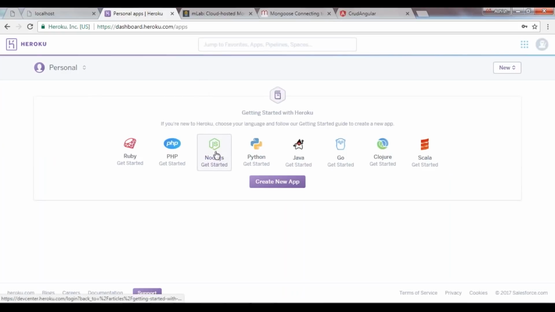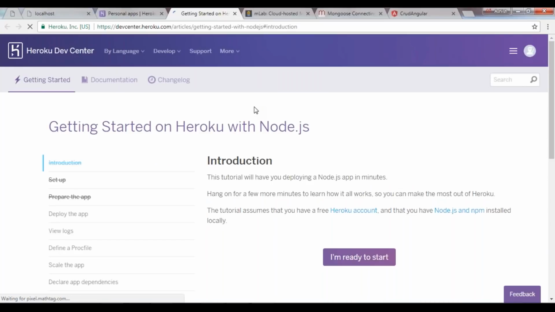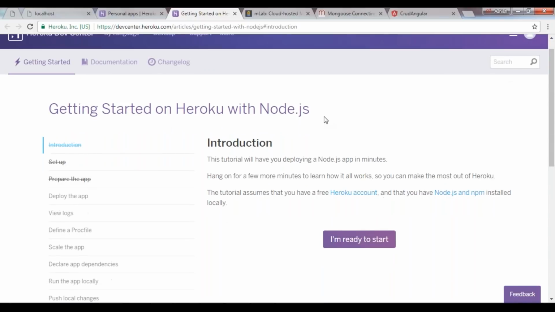So here, what we want is we have to go ahead with Node.js server. So basically, our application is Node.js. Now for Heroku, you need to install two things. The first one is your Heroku CLI, and the second thing that you need is Git. So let's go ahead and do that.